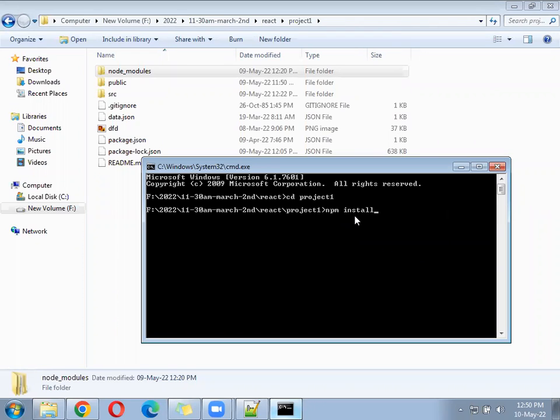What libraries will come in node modules? All the libraries that you have used to develop this project. Under the src folder, whatever functionality and whatever libraries you have used, all the libraries will get downloaded if you run npm install.